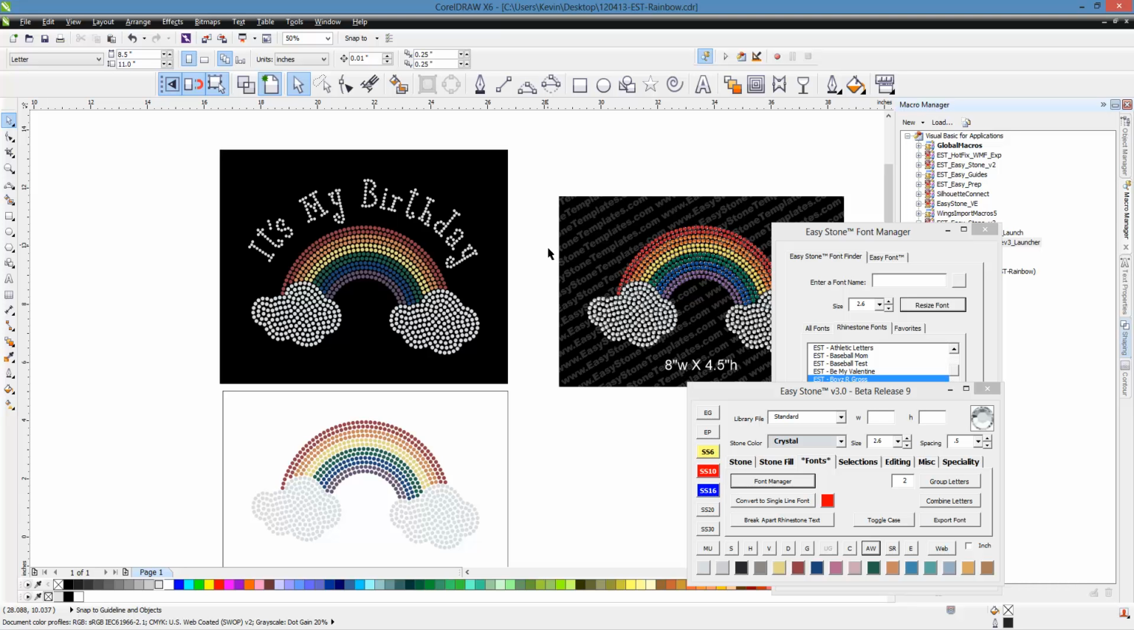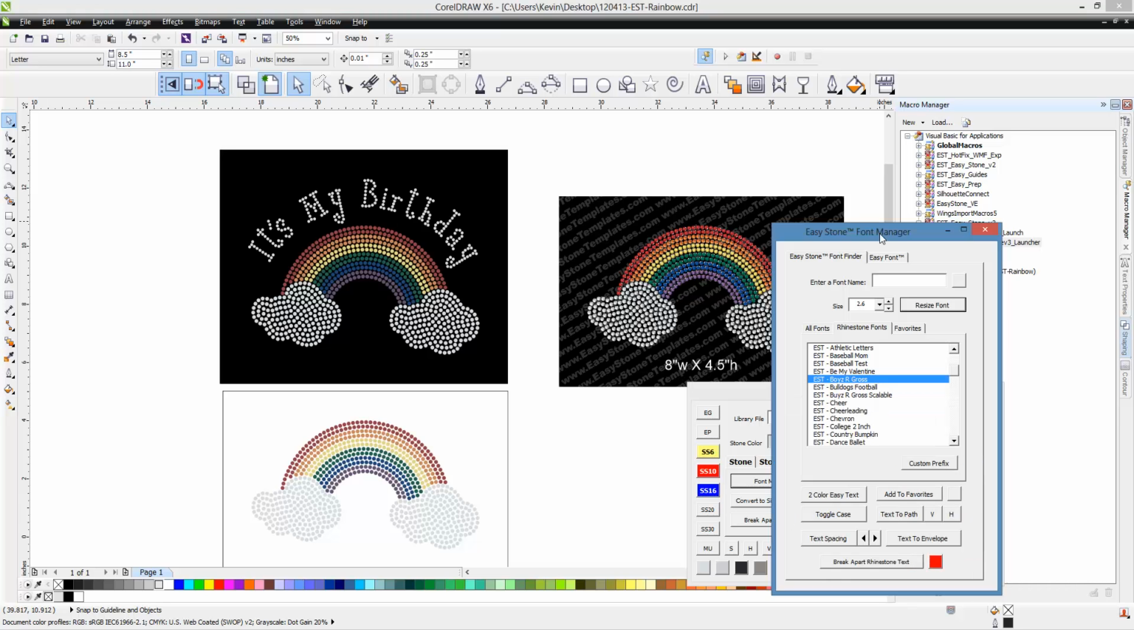So I hope you enjoyed this, and I hope you learned a little bit more about how to work with your TrueType fonts, and of course how to work with this font manager and the tools within the font manager to make working with those TrueType fonts super, super simple.